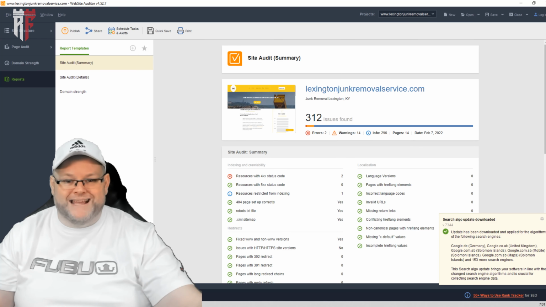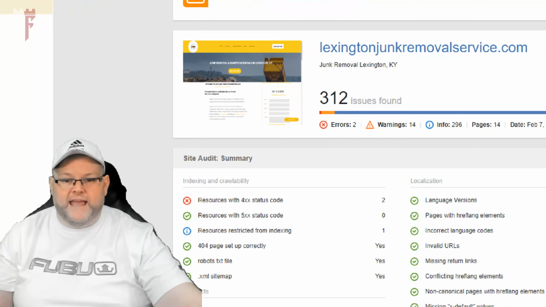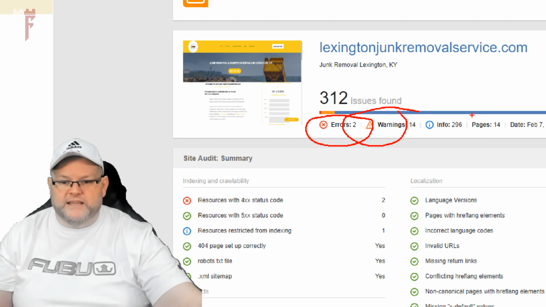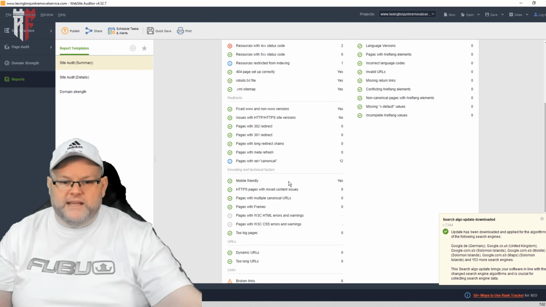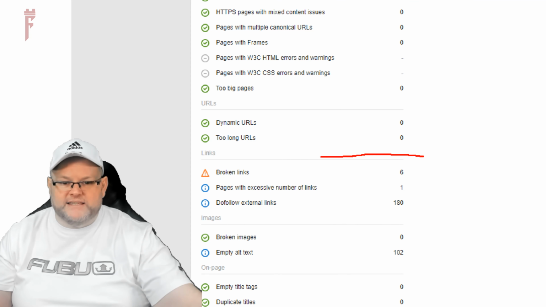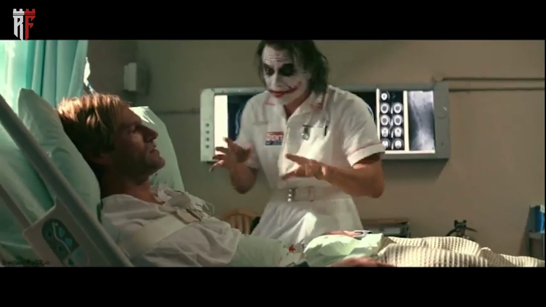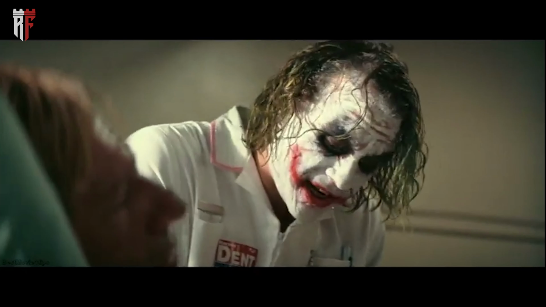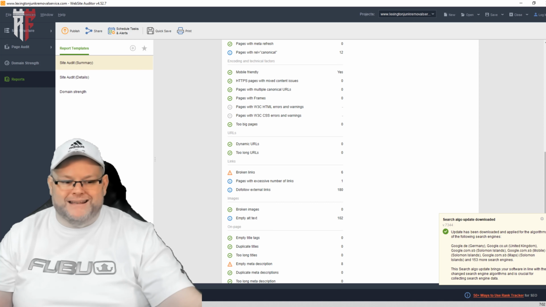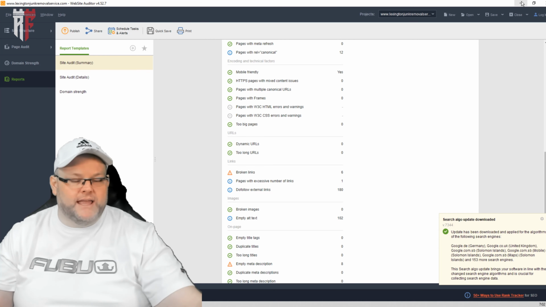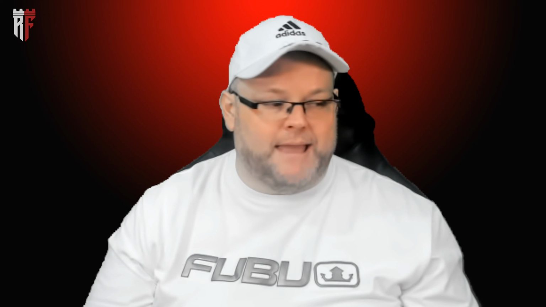Now let's go over to your technical SEO audit. On your technical SEO audit, you only have two main errors that we need to fix, generally related to broken links, and you have 14 warnings and 206 info issues. We need to get these things taken care of. So you've got 6 broken links, and you have 102 empty alt text. That would take me about a day to fix. It's nothing major whatsoever, but it still needs to be fixed.